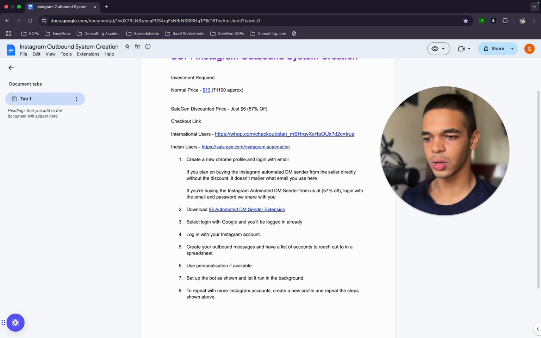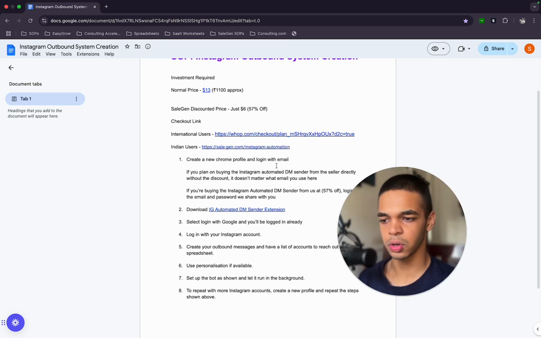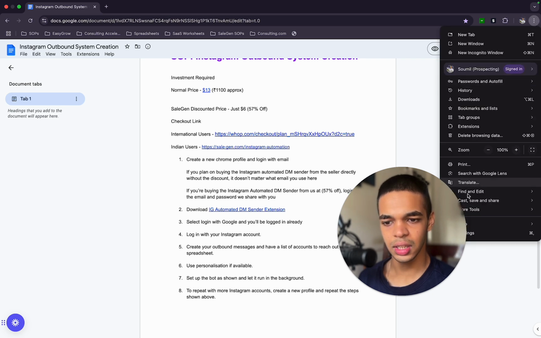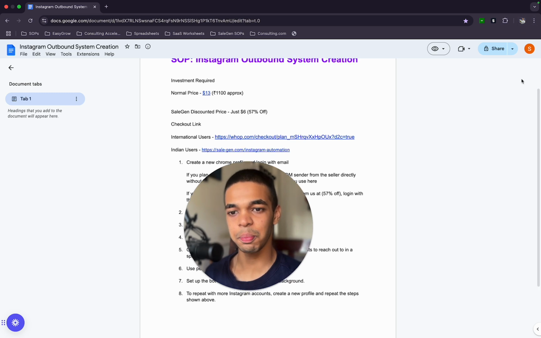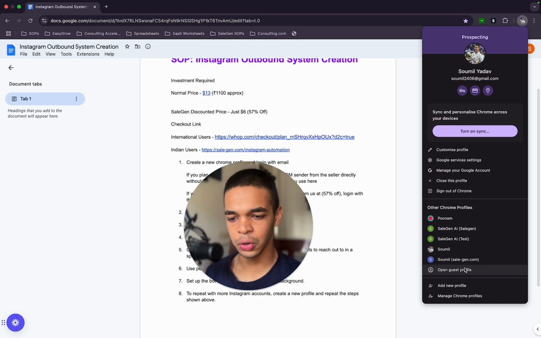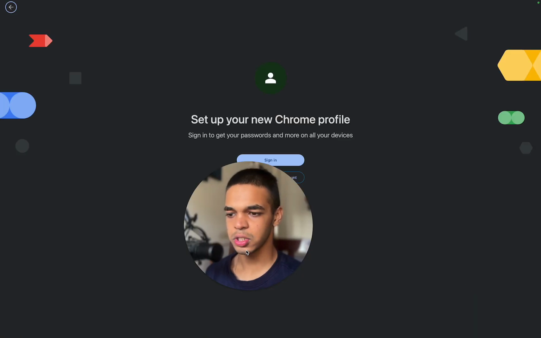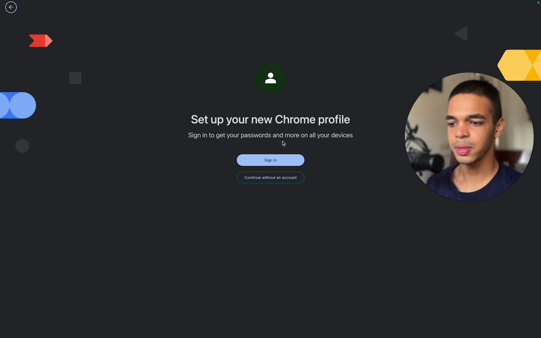Anyways, once you have this ready, once you have checked out, then you simply need to go to Chrome. This works well on Chrome, and create a new Chrome profile. Click on the profile picture you have over here, the profile picture of the account which you've used for Chrome. Just click on this and open it. Over here you can see this button called add new profile. Just simply click on this. Once you're here, you can select sign in.